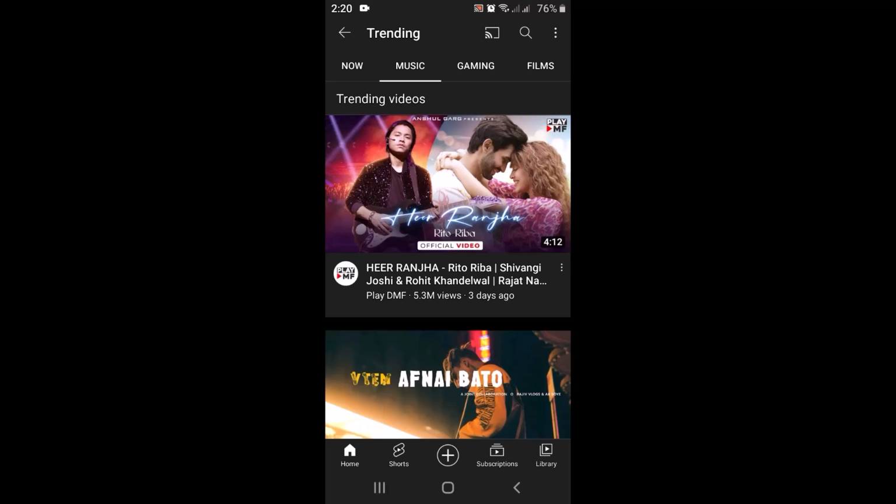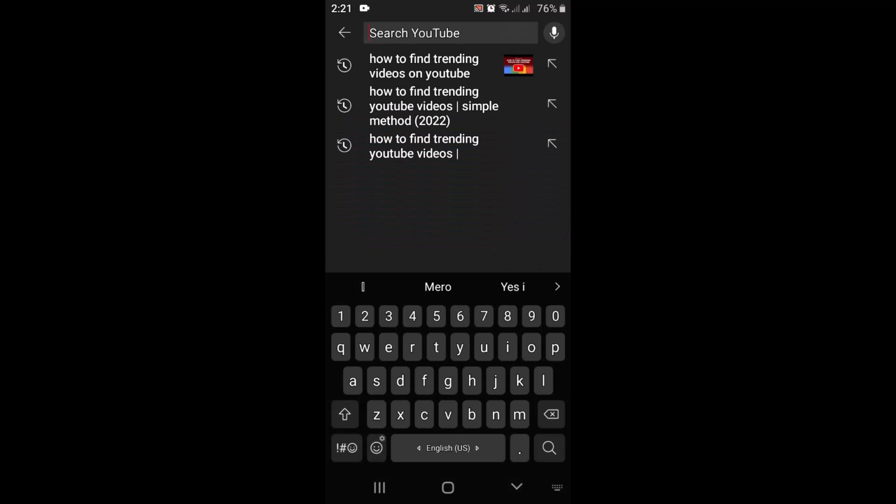In case you're not able to find it over here, then all you have to do is just tap on the search icon in the top right. And after that, you'll have to type in the name of a video or a particular thing that you actually want to look for. And after that, you'll be able to find it. So that is how you can find trending videos on YouTube.